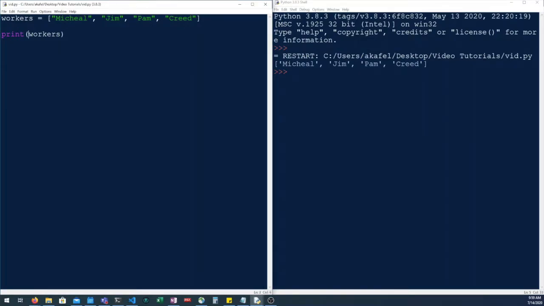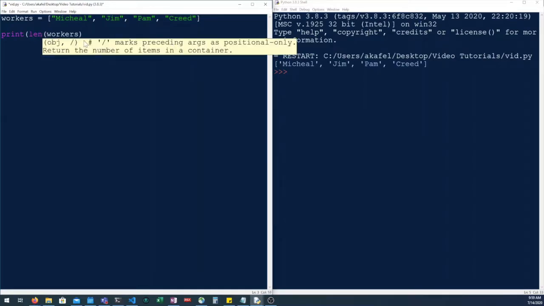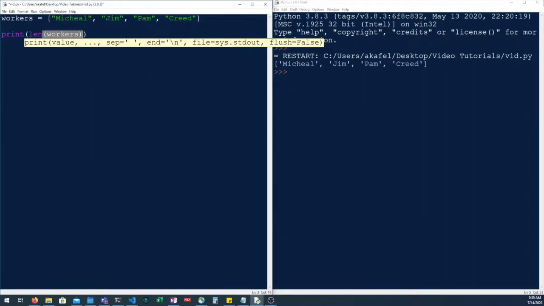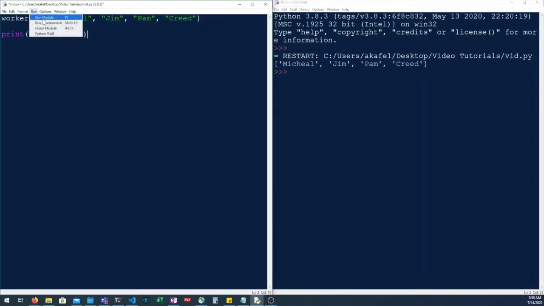And we can print the length of the workers, the number of elements inside the workers list. All right, if I run that, we get 4 elements inside the workers list. 1, 2, 3, 4. Yep, perfect.